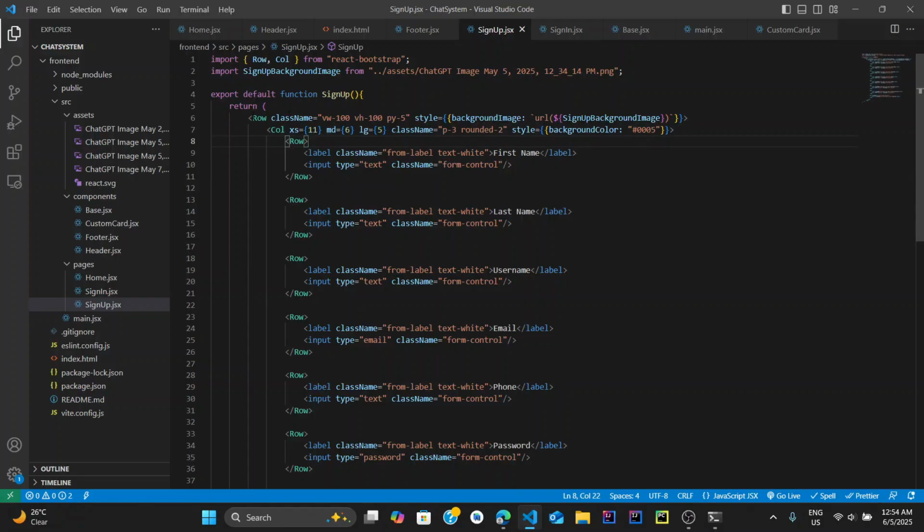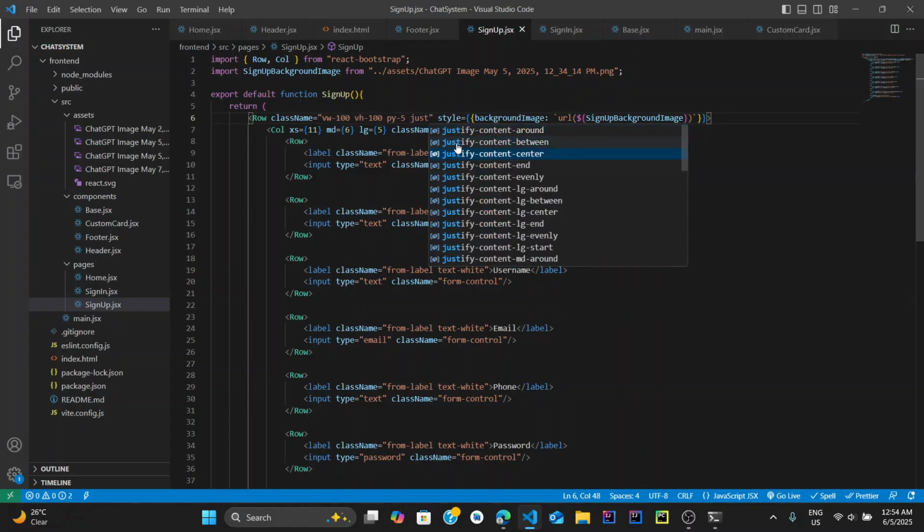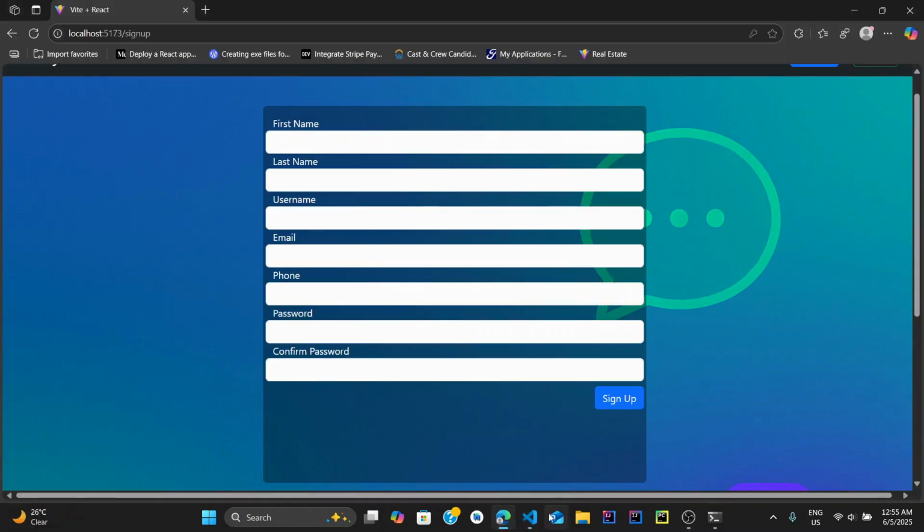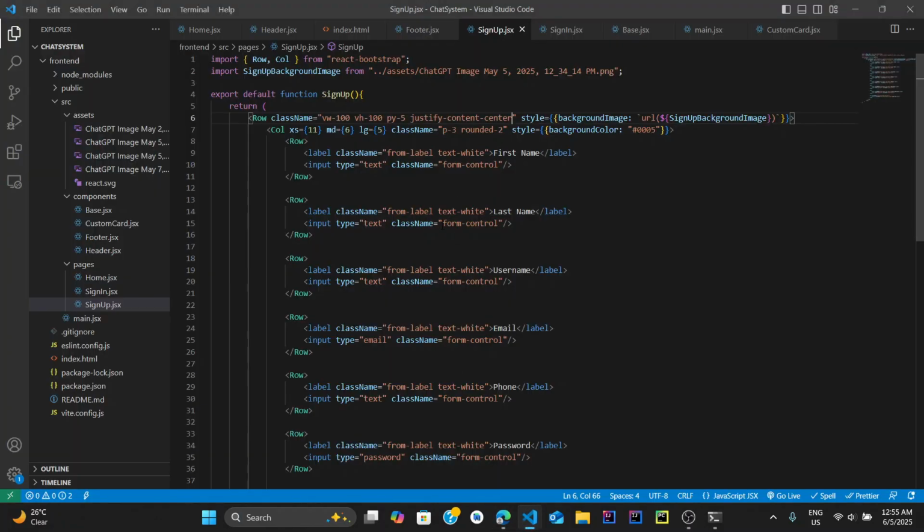So the parent, root element of this component is a row. Inside that we have the form container. So what we can do, row has the display property set to flex, and the default flex direction is row. We can use the justify content CSS class to align the items horizontally. Alright, now it should be in the center. There we go. And let's set the height now.